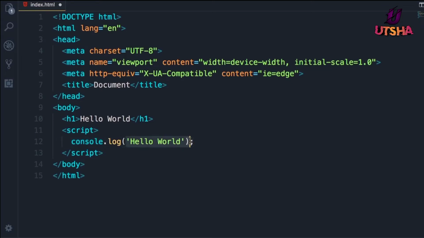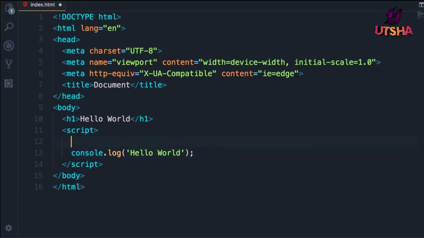What we have here in between single quotes is called a string. A string is a sequence of characters. Now in JavaScript, we also have this notation. We can add 2 slashes, and this represents a comment.